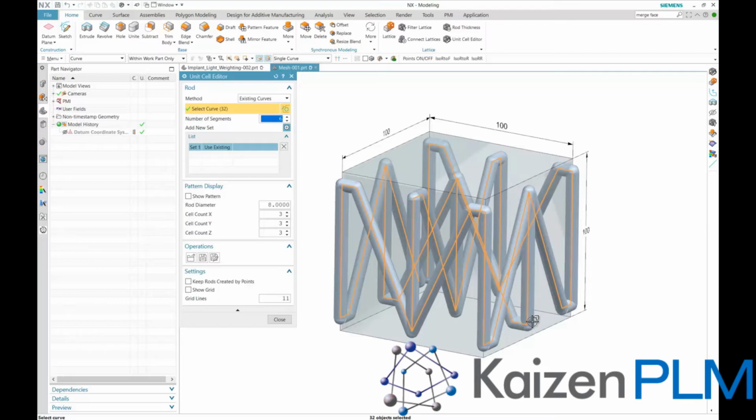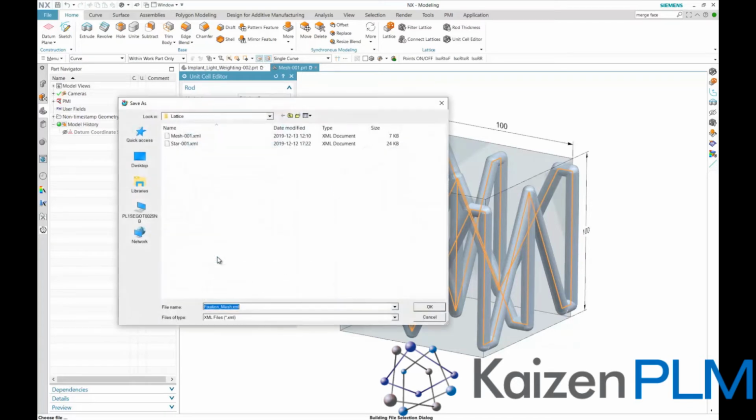A tip here is to keep the number of segments to a minimum. Depending on the complexity of the lattice unit cell or the curves defining it, you might want to use more segments for accuracy. However, you should be aware that it will impact the performance, so please be careful when you set the number of segments here. We save the cell unit to required location for later reuse defining our custom lattice.